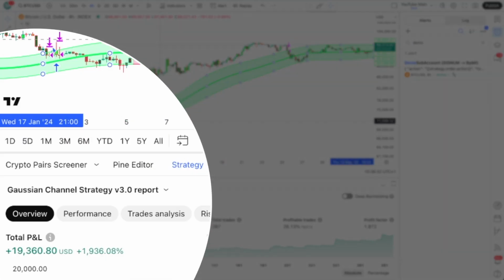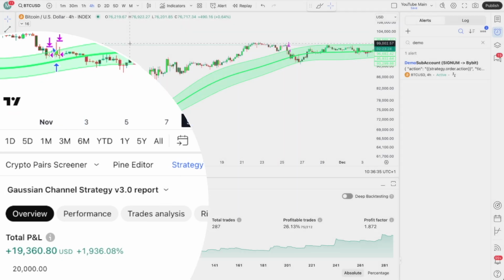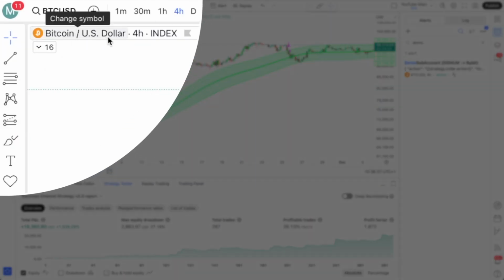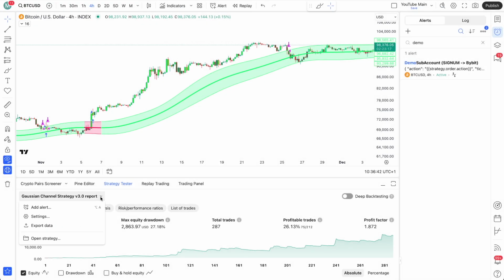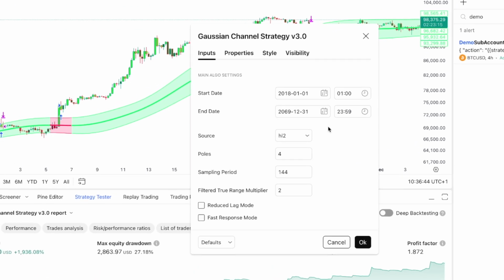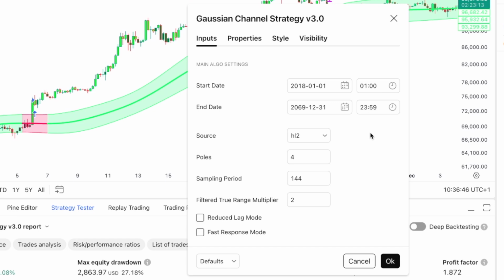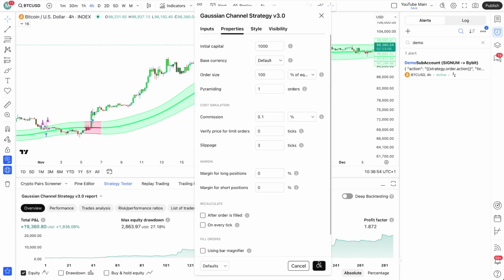So I have this strategy in front of me right now. This is the Gaussian channel strategy on the 4-hour chart on the Bitcoin USD 4-hour index chart, right? So this is the data I get. And the settings I use are the ones that I also have explained in my other video when I talked about this particular strategy for the 4-hour, right? You have these settings here. I didn't change any of the properties. Everything else is the same.